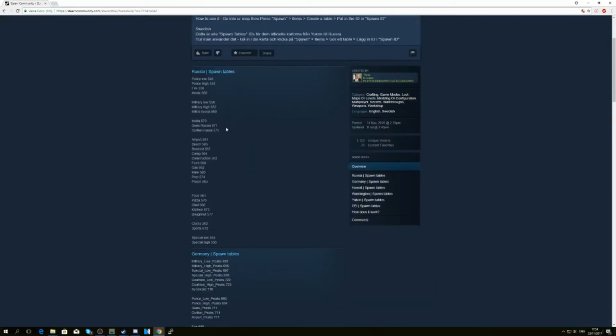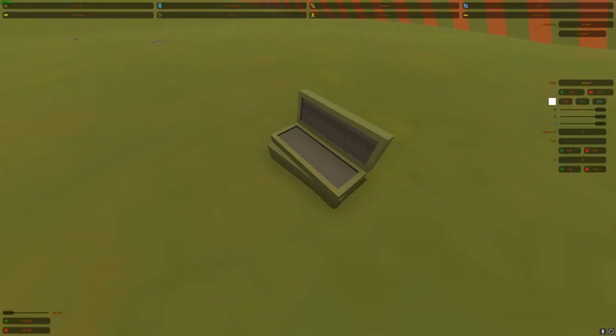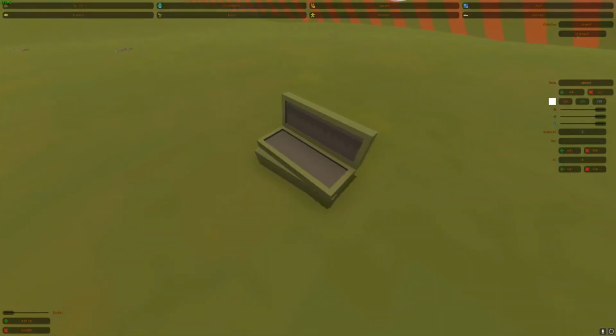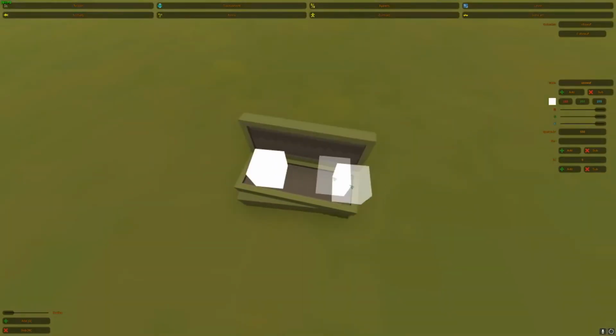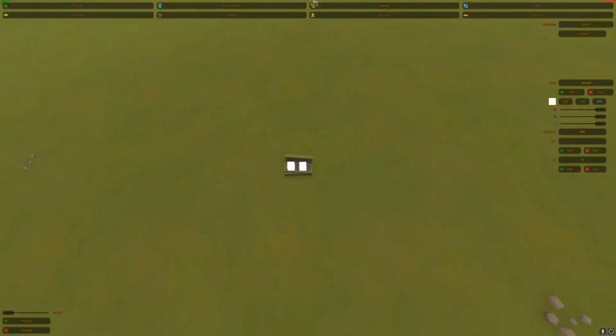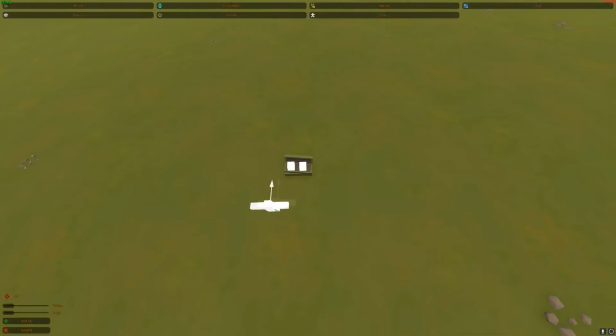Well, let's go ahead and find a suitable table. Here, military low, 550. So you see it says 550 right there. Let's go ahead and put this away for now. So we have our spawn right here. And then the spawn ID is basically what 550 was. So if we put 550 here, like this, we can place some of these down. Then once we put down a player marker, remember to save the map, of course.